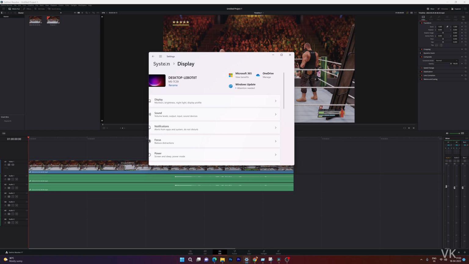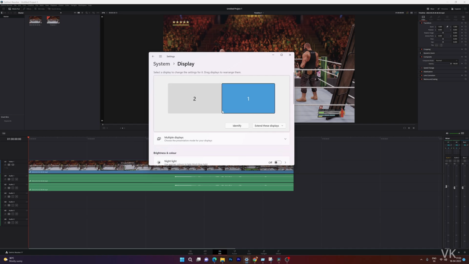So go to Display in the System settings. Yes, I have two monitors. You need to select this, extend these displays. Okay, so you need to choose this. Successfully working fine. Closing it.